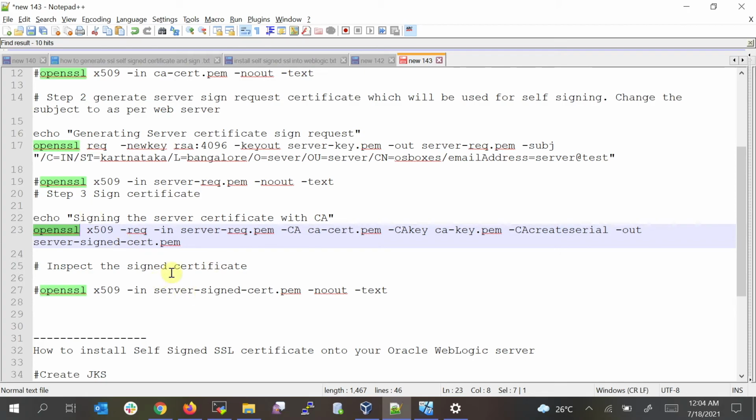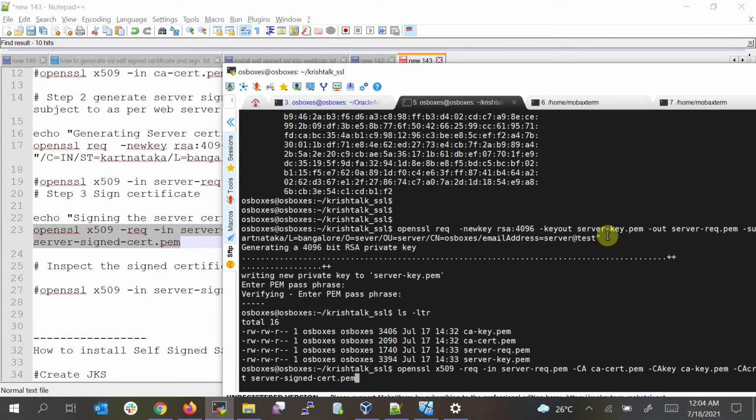Now I am signing the certificate with my CA certificate, right? I have a server certificate and I have a CA certificate. The server certificate will be signed, so using this CA certificate, I will be signing the server request certificate, right? Server, I mean my application server. The names are all the same, so I'm just copy pasting the commands.